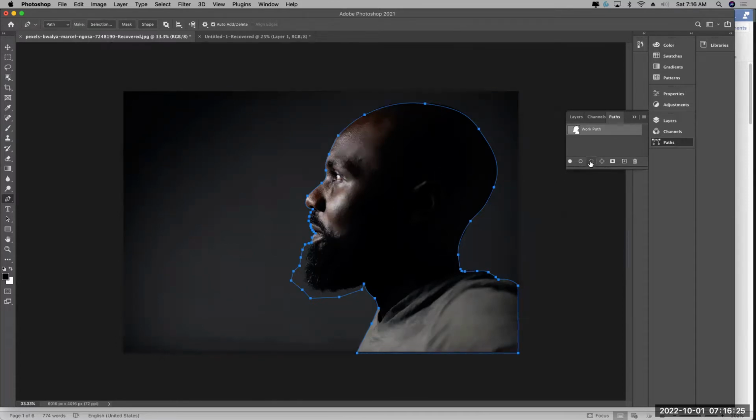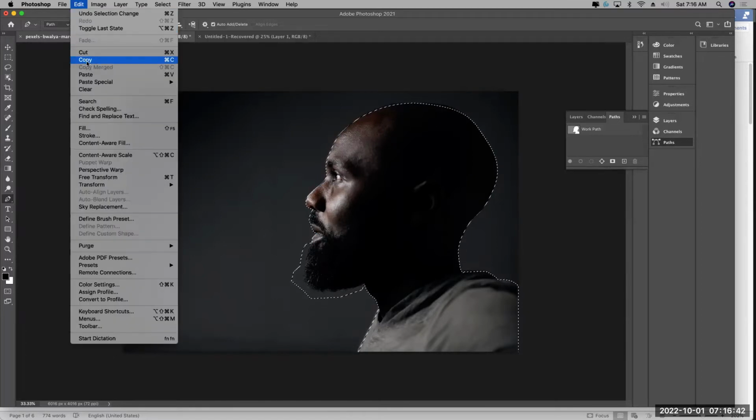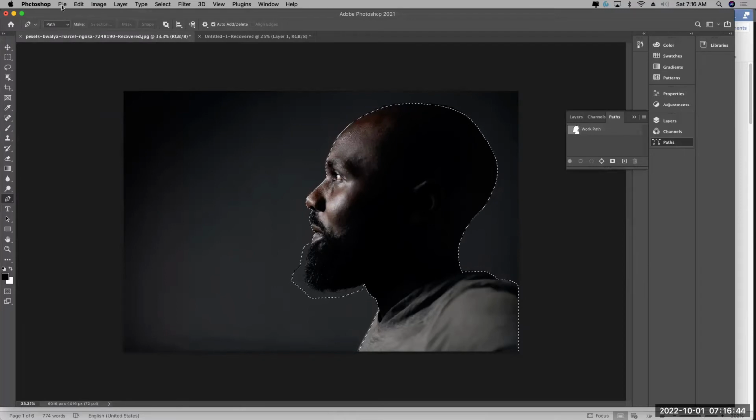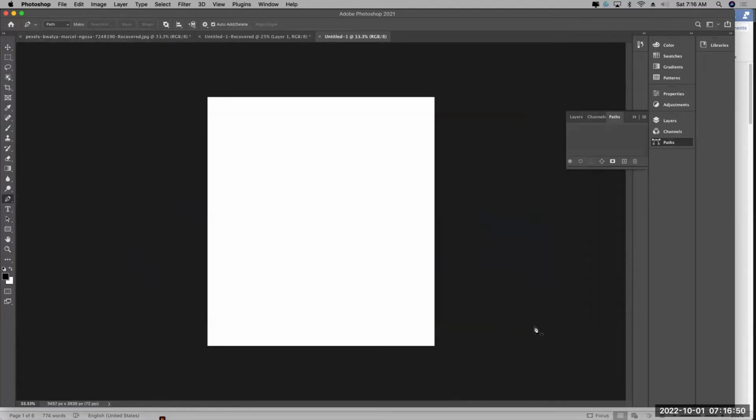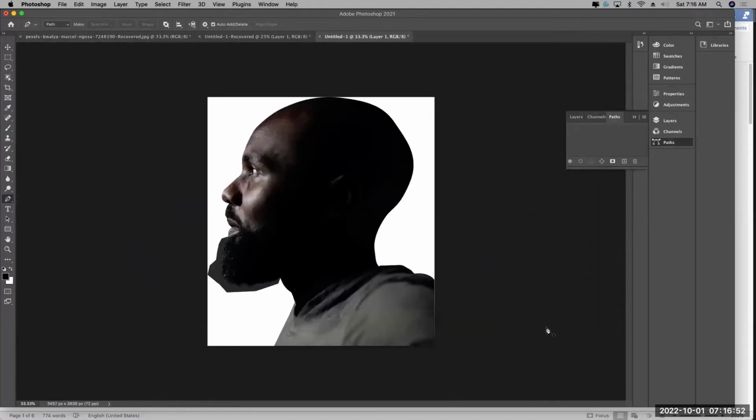So we click here. Okay, so we turn our path into a selection. So we go to Edit and copy that. We go to File, New. We take whatever we created into a separate document and we paste it there.